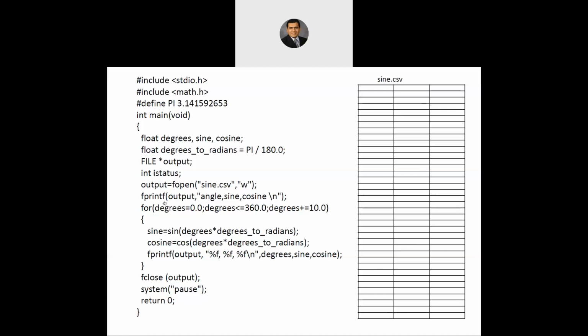You see, I say fprintf. That means I want you to print, okay? Inside output, which is associated with sign.csv. Remember, we did the association here. Output pointer, I want you to write angle in the first column. Remember, comma means separate column. Angle, sine, and cosine. So the first 3 columns will be angle, sine, cosine. That's what happens over here in this line.